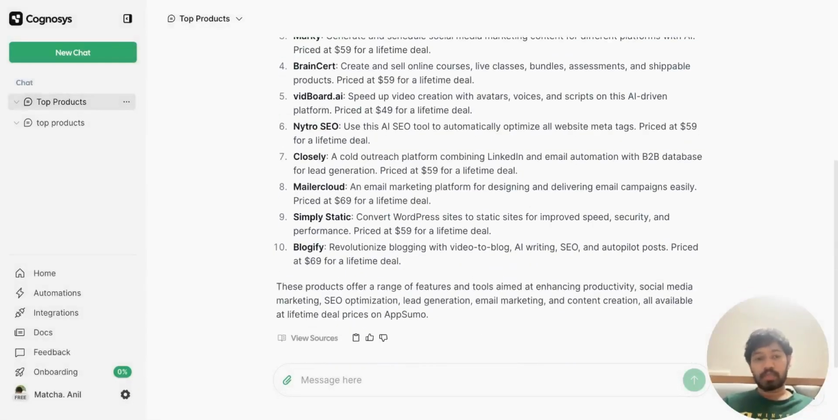If you are doing some light research, I would suggest that you go with Cognosis. If you are doing heavy research, probably go with AutoGPT, because as we have seen, it has come up with a more comprehensive report.